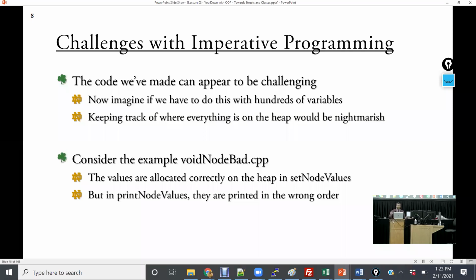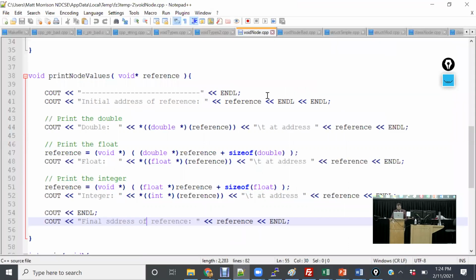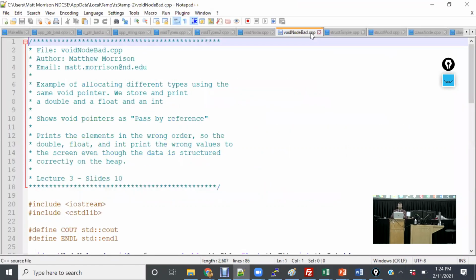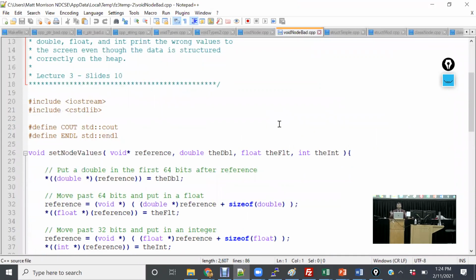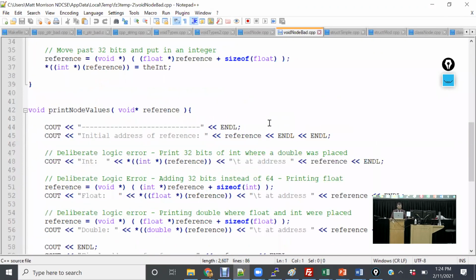So let's consider what could possibly go wrong if you're trying to keep track of all this. And this addresses a question that was asked a little earlier, which is, why do we need to keep a reference pointer and a base pointer? And what happens when we screw up, basically? So what I want to do is the same code, except my print node values does something funky.